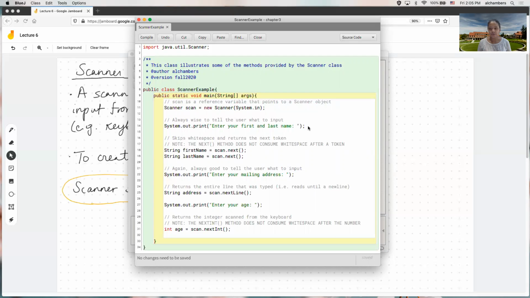If you don't have a print statement, then the user of your program is going to sit there not knowing that they should type something, and your code is going to wait until they type something. And it can give the illusion that your code is just running endlessly and nothing's happening. So first thing I'm going to do is tell the user, please enter your first and last name.